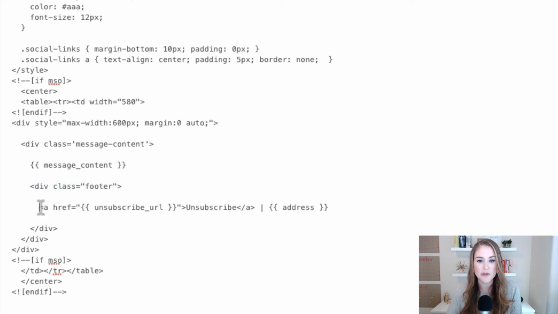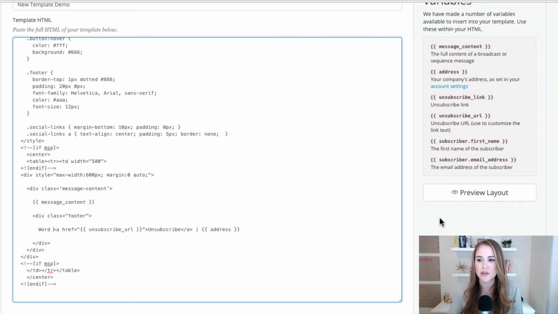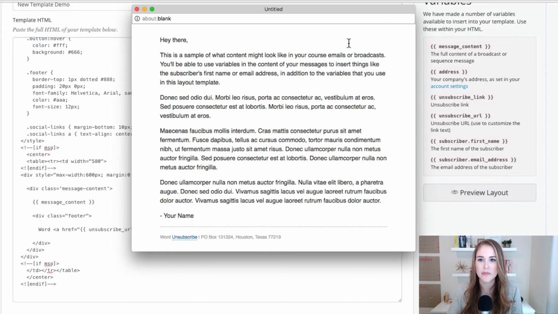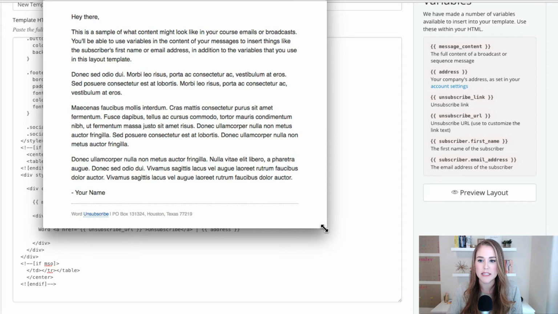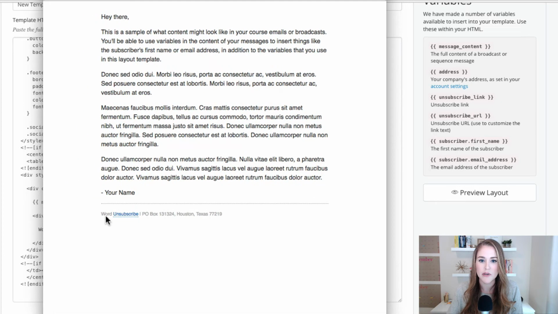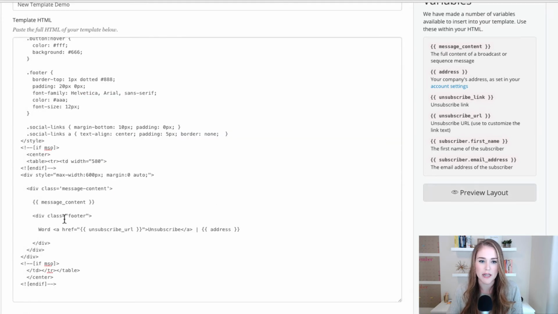So if you just wrote a word here and saved it, this would show up in your footer right now. I can actually show you that if I click preview. This pops up and you can see this is the default email template. And you can see it says word. So it literally has added that word. So let's go ahead and fill out some text around here.